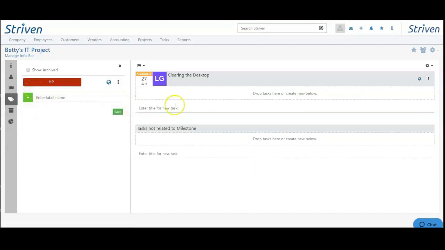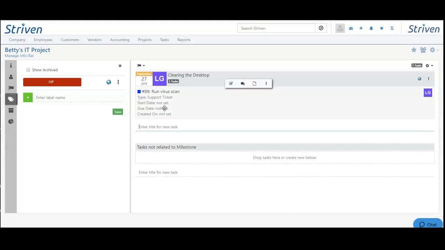Normally, I would be able to drag my task to the label. However, since I don't have any tasks, let's go ahead and create some. By clicking the button here, this will allow me to add a task connected directly to the Clearing the Desktop milestone. If I click into this one down here, it connects it to the Tasks Not Related to milestone, which is a generic and cannot be removed from any projects. Let's call this one Run Virus Scan. By hitting Enter, I've now created the task.